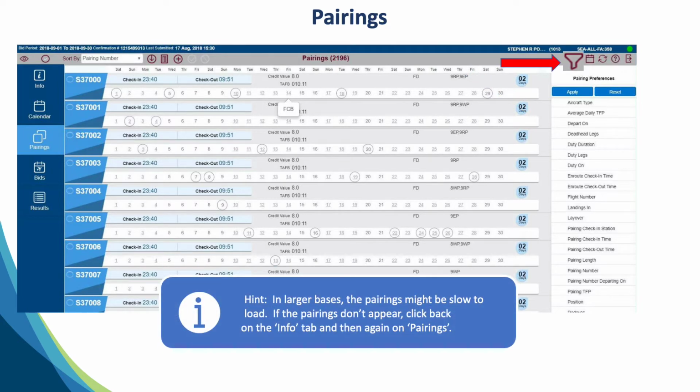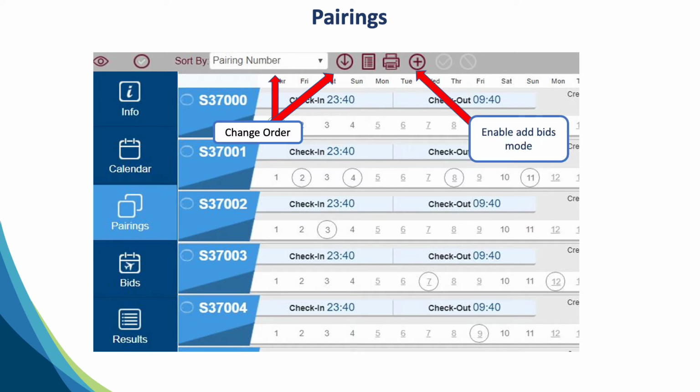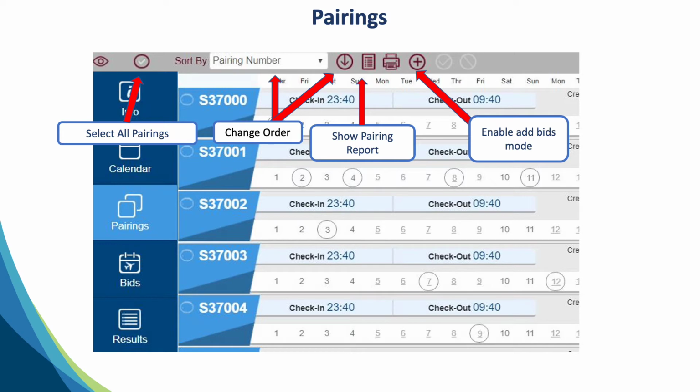Quick hint, in larger bases, the pairings may be slow to load. If the pairings don't appear, click back on the Info tab and then again on the Pairings tab. Buttons on the left side top of the window allow customization of the viewable pairings with the change order buttons. The Enable Add Bids Mode button allows you to export selected pairings onto your bid. You can also select all pairings, show pairing reports, and print the pairing list.